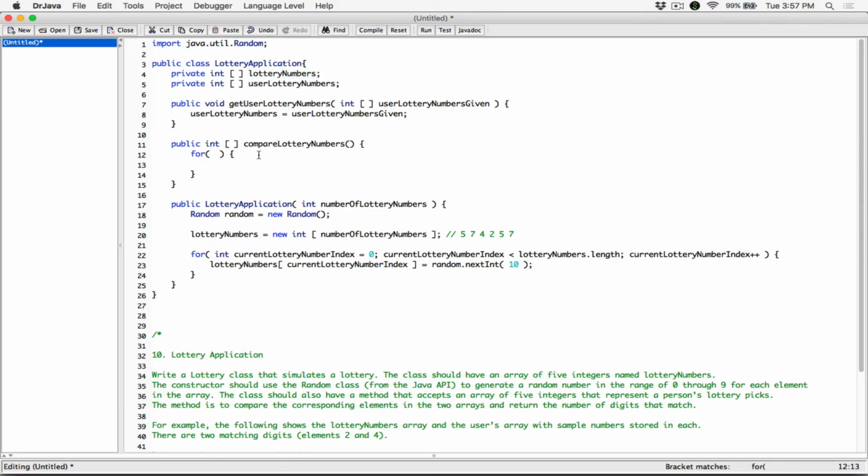Let's just go through the user lottery numbers array, right? Because we are comparing each element there with each element in the lottery numbers array. You can do vice versa, it's the same thing. But I'm just going to start with the user lottery numbers array.